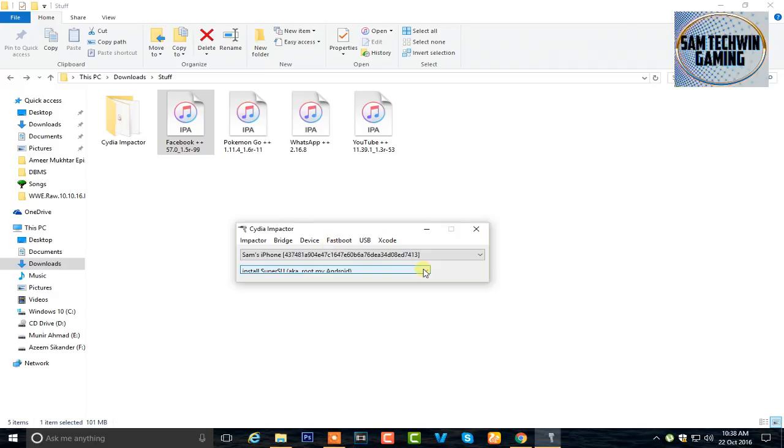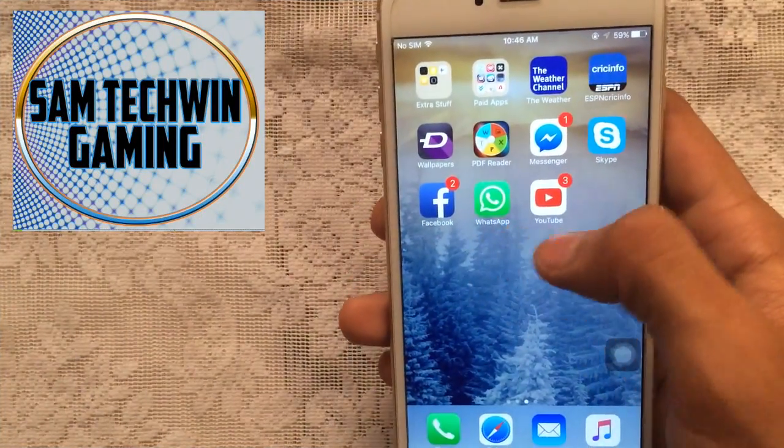Alright, Facebook Plus is done on my device. I need you to do the same method with these as well. Just drag and drop them and enter your Apple ID, and these applications will be installed on your device. Let's get back to the device. You've got all of them: Facebook, WhatsApp, and YouTube.